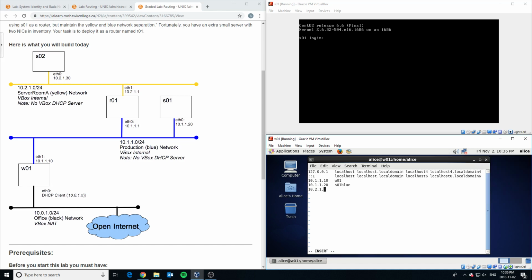Oh, you know what? I apologize. One second. We can leave it as SO1 because remember SO1's on its own now. We have a router, so we're going to say 10.1.1.20. That's fine, SO1. We're going to create one for RO1 blue and RO1 yellow now.